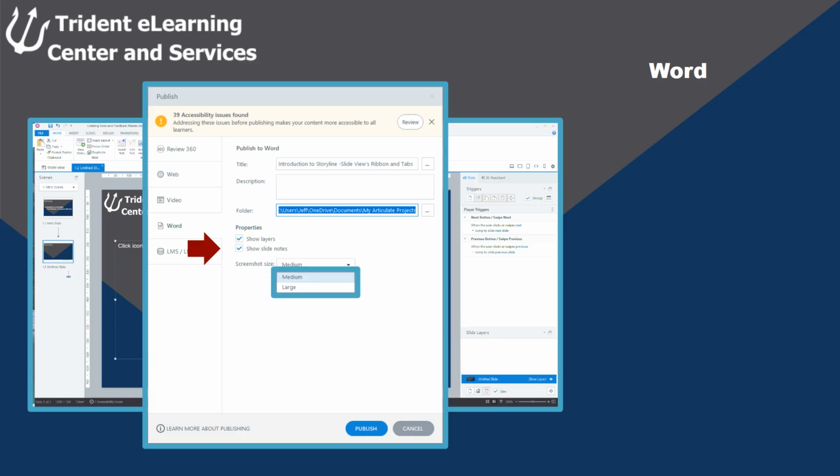The Screenshot Size drop-down menu determines how large those screenshots will appear in the Word document. You'll have two options, medium and large. Why there is a medium and not a small is one of the great Articulate mysteries.